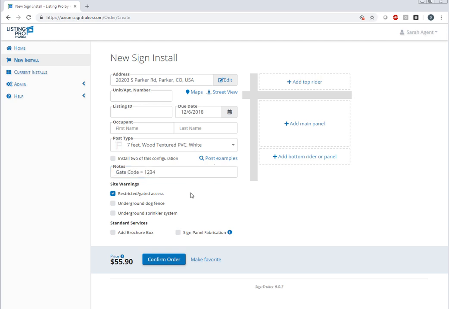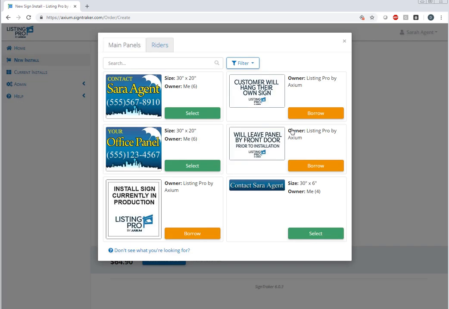And then maybe we're going to add a brochure box here. And as you see here, as we're choosing different services, we're getting quoted the prices right away, so we know exactly what's going on. In this case, I'm going to go ahead and now begin designing my installation.